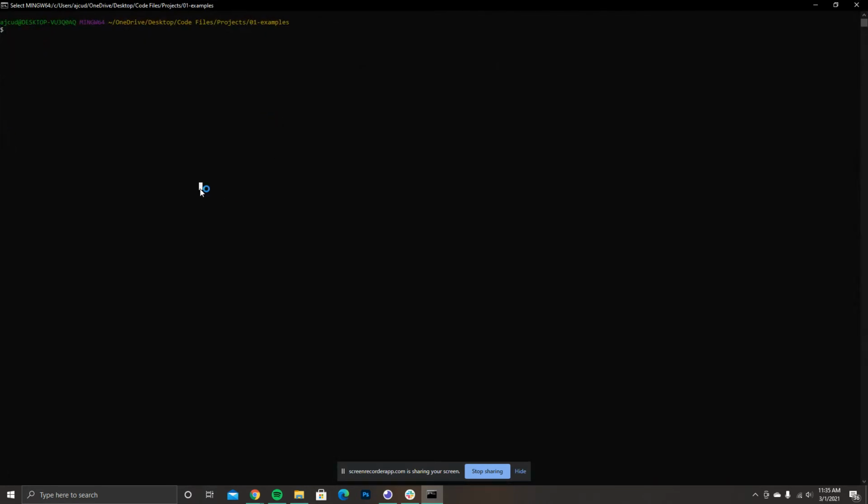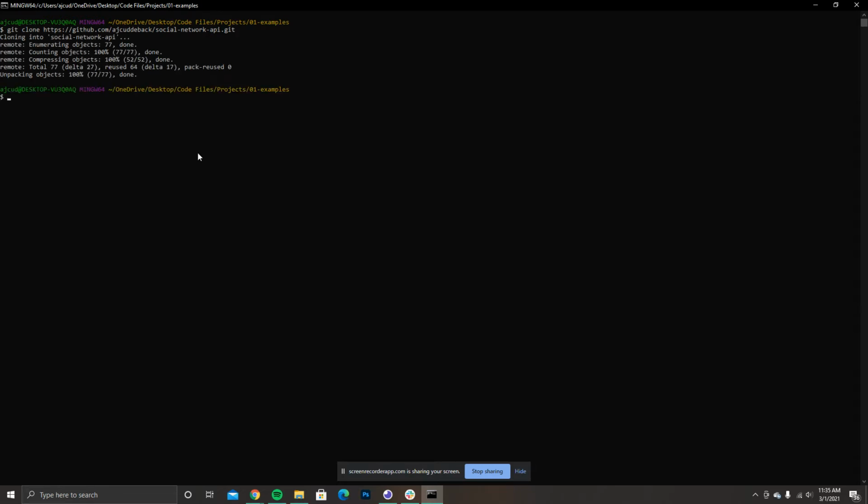Then we're going to download the code that we just copied. To do that, we're going to type in git clone and then paste in that URL we just copied. It's going to clone the repository, and we're now going to change our directory to the social network API. As long as you see this little main branch here, you should be good.